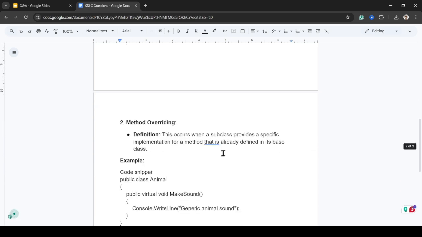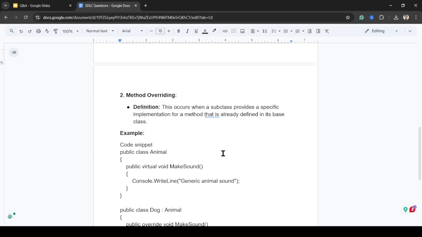Now let's understand method overriding. Method overriding occurs when a subclass provides a specific implementation for a method that is already defined in its base class. As we have already learned in inheritance, the base class has a generic or homogeneous functionality, and the subclasses or derived classes provide the specific implementation as per the requirement from the base class.